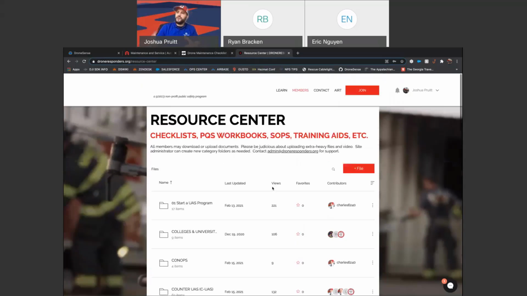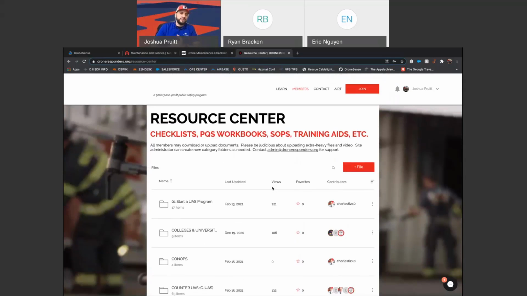And again, share this information. If you come up with an awesome maintenance checklist that's working for you and your organization, maybe share that with the DroneSense working group on Fridays. Maybe post that in our Facebook group. Because again, the only way that we continue to push this technology forward is by that information sharing.